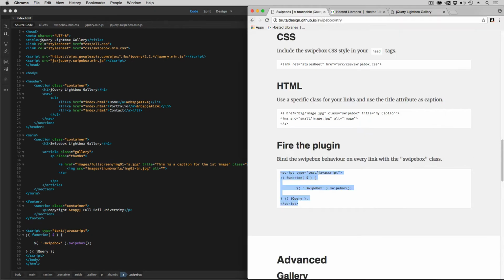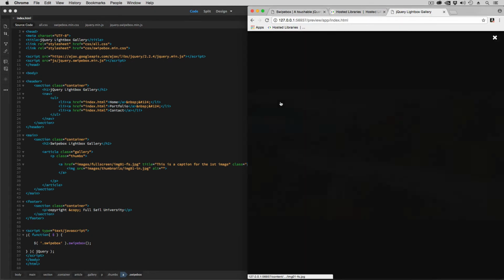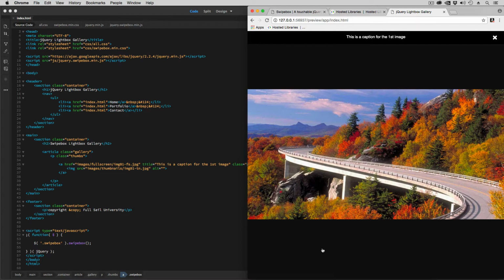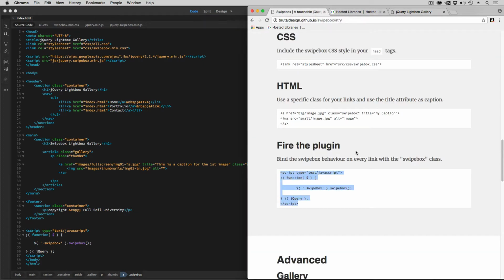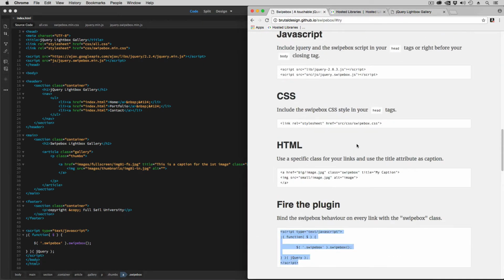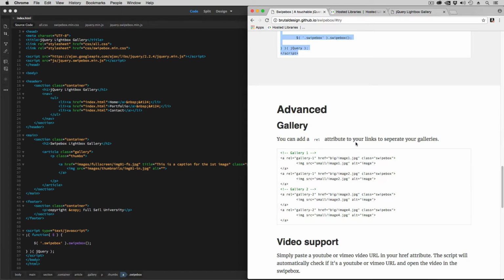Save it. Come back over here, click it. There it is. Check it out. This is the caption for the first image. You can close it. So it looks like it's working. So that was just to get it up and running. So that's the basics.